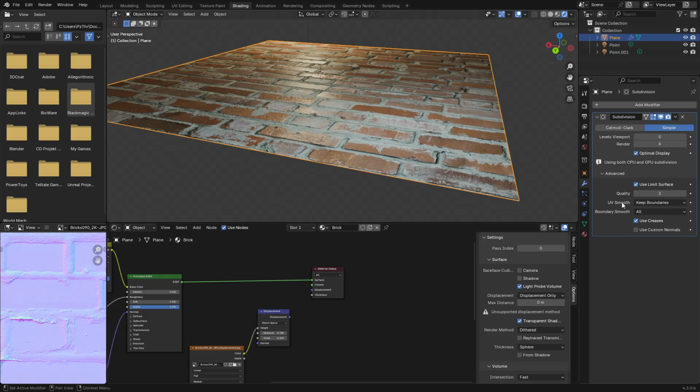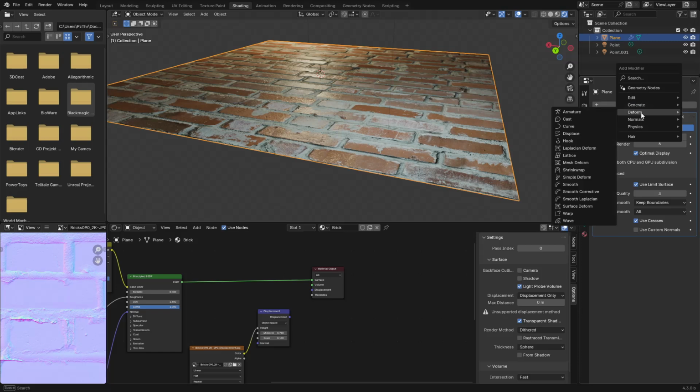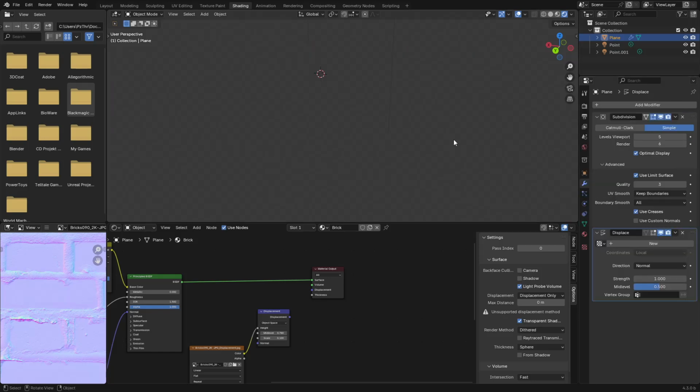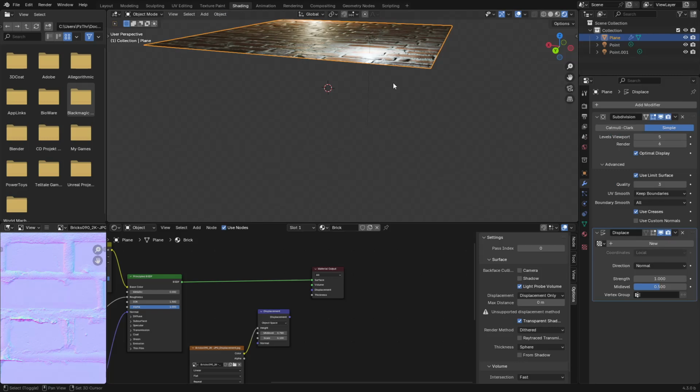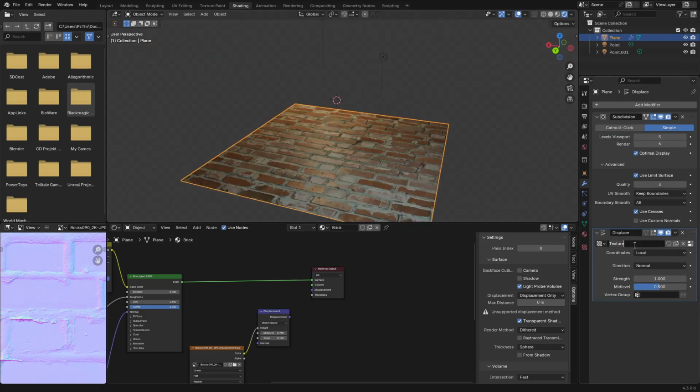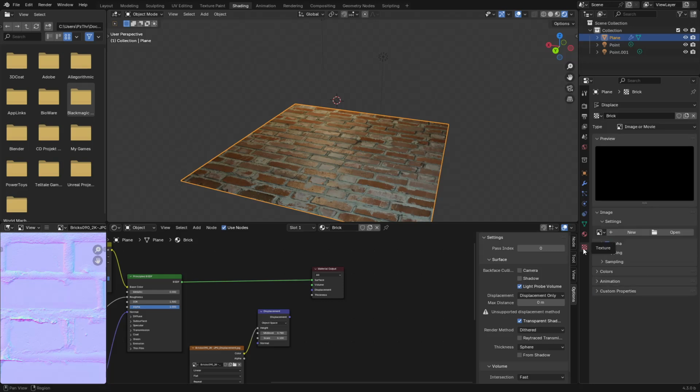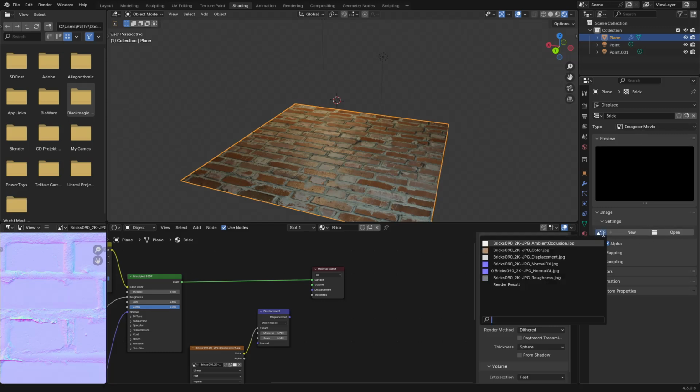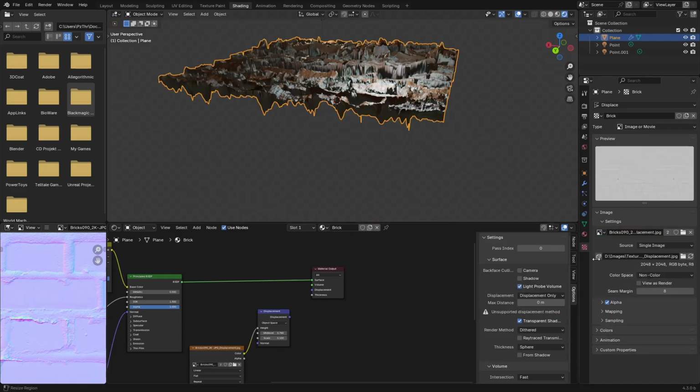Now, we can use the subdivision first and then follow it up with a displace modifier. You can see it already pushed it way up there. We're going to click new and give this a name. We'll just call it brick real quick. In this texture section, you'll see that we have brick. It should already be kind of good to go, except you want to switch the image texture here to your displacement. If you load in a new one, don't forget to set it to color space non-color.